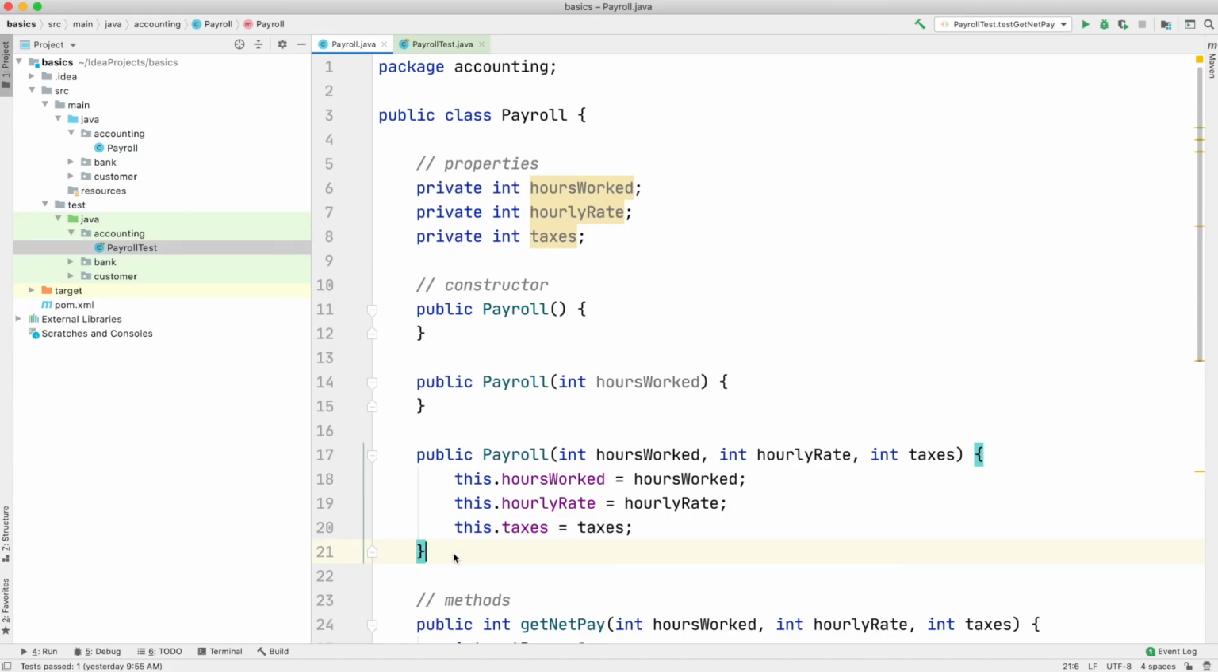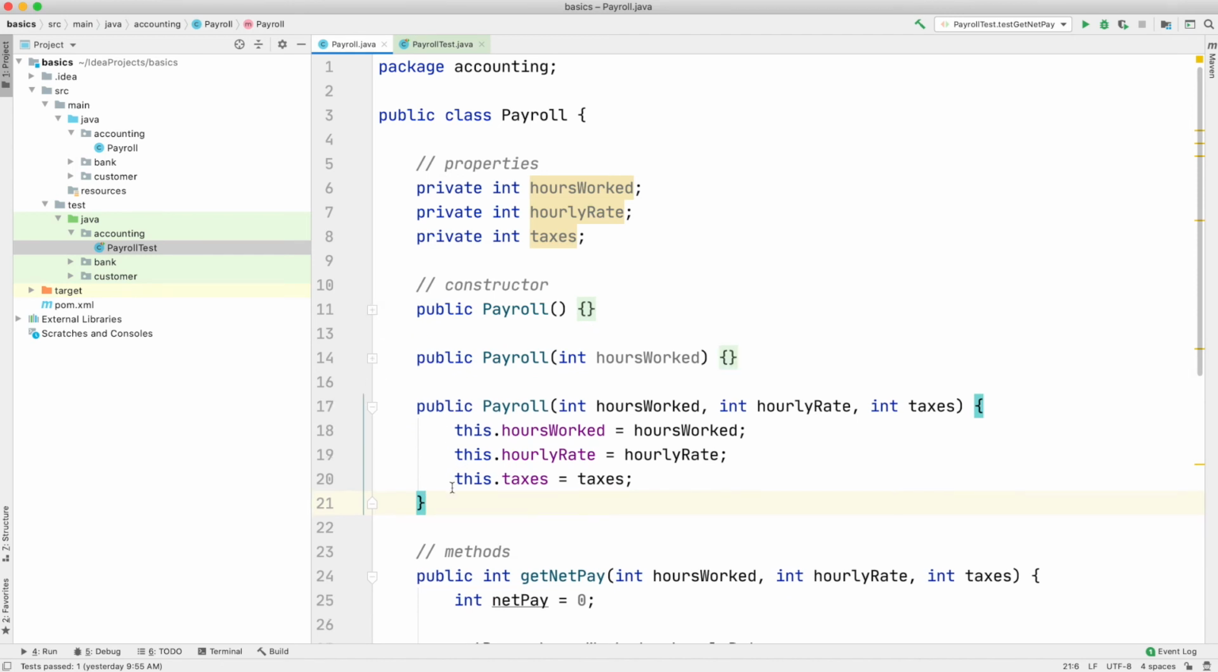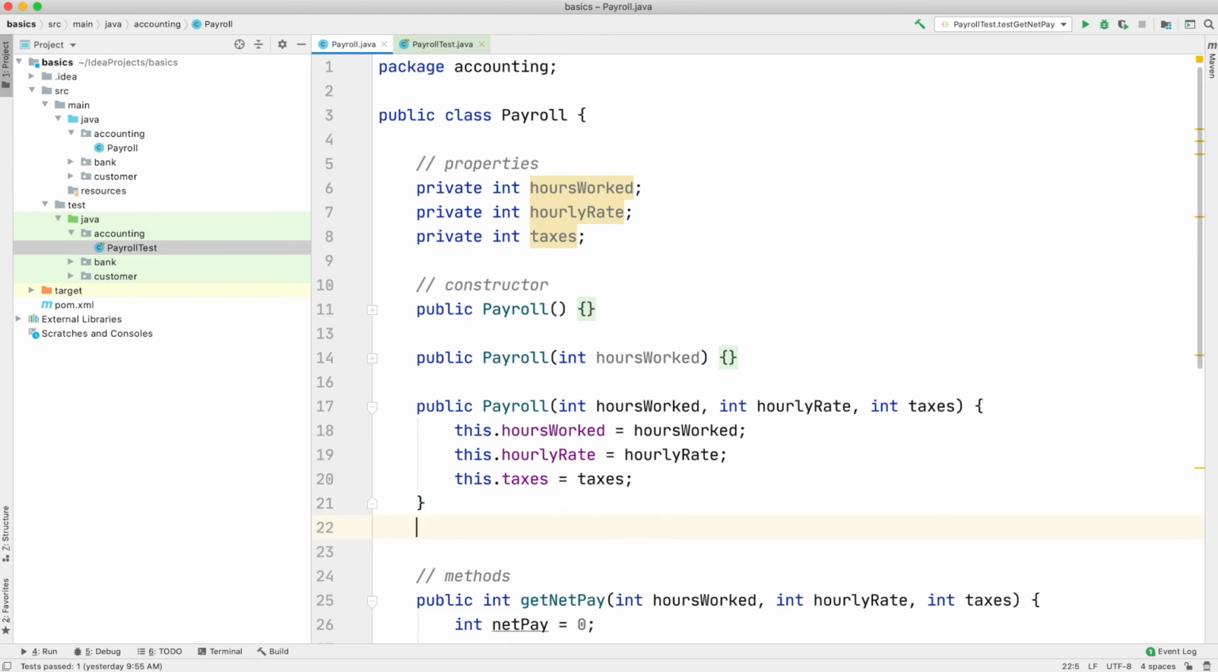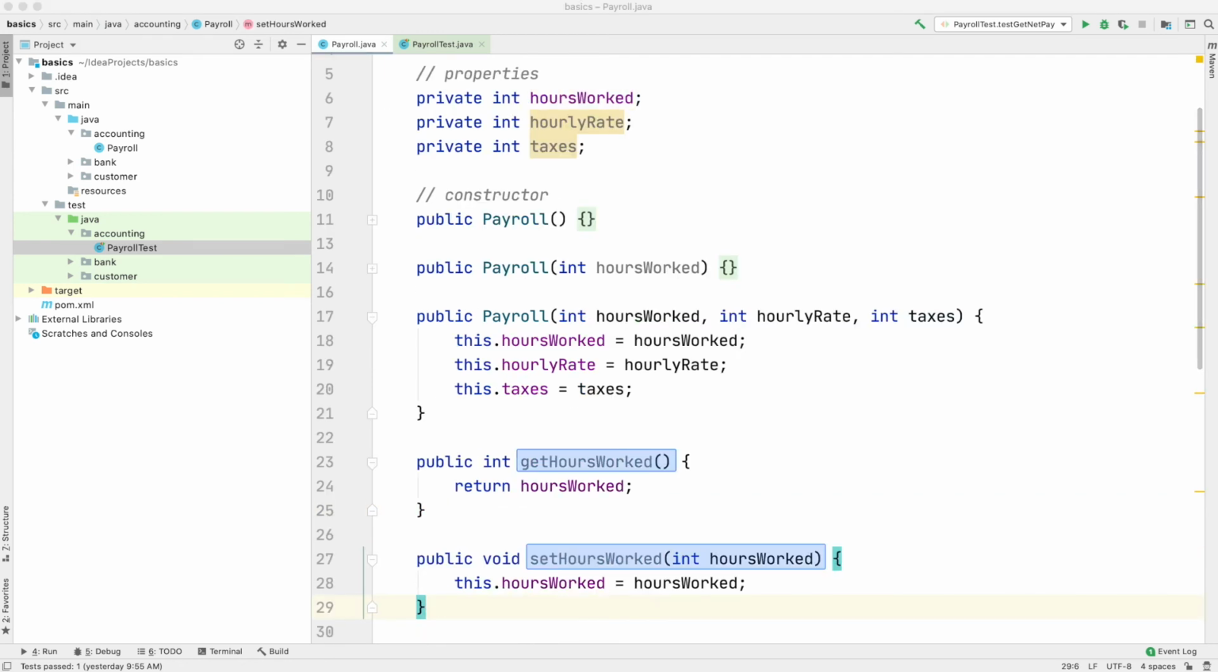In the payroll class, let's create a getter and a setter for the hours worked property. First, let's collapse a couple of these constructors. Make a little bit of space. Remember, a getter and a setter is nothing more than a method with a get or a set in front of the property name. Notice the naming convention, get hours worked and set hours worked. The getter has the same return type as the property and just returns the value. The setter takes one parameter of the same type and sets the property with the value passed.